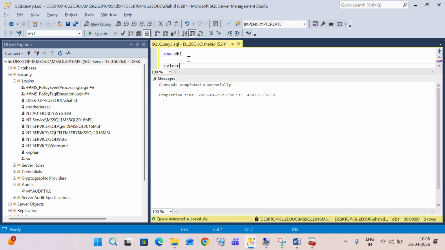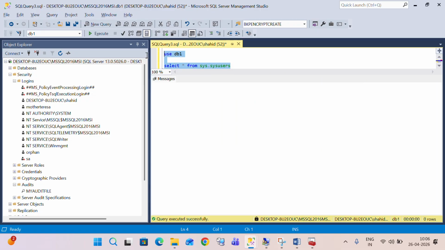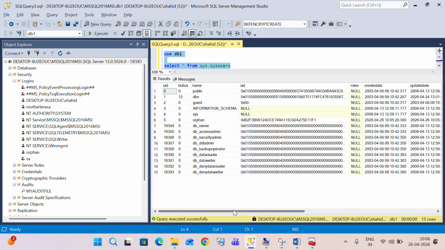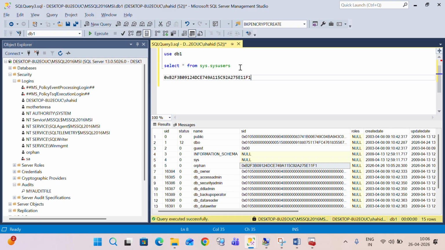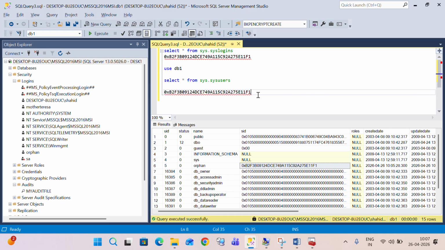Now we have to run the command select star from sys.users. If you execute this command, you will find the user SID as well. Orphan, yeah, here it is. If you notice one thing here, the login SID and user SID are the same. So by this we can easily tell that this user SID belongs to this login SID by executing these commands.